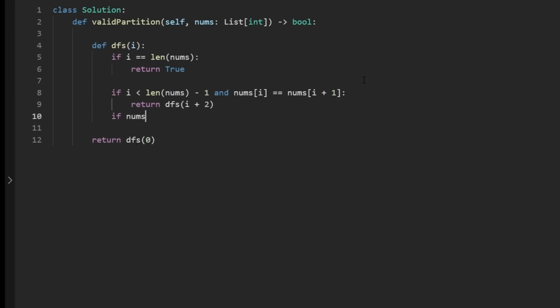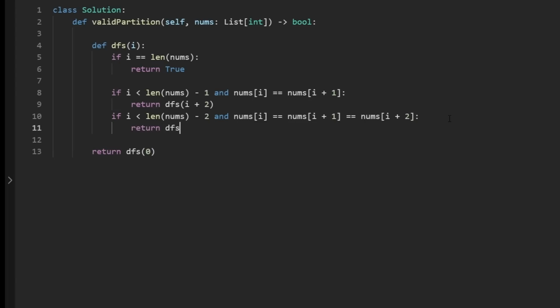For example, if 3 adjacent values are equal, and that would look pretty similar like this. So now we're checking that, but just like before, we want to make sure we have at least 3 values. So I'm going to copy and paste that. And now I'm going to set it to minus 2, which guarantees that there are at least 3 values. And if we do that, we're going to call DFS on I plus 3.